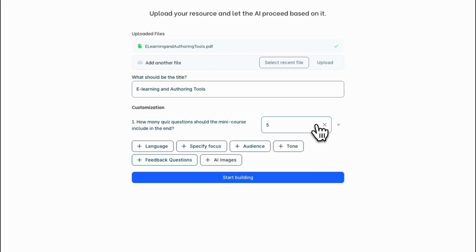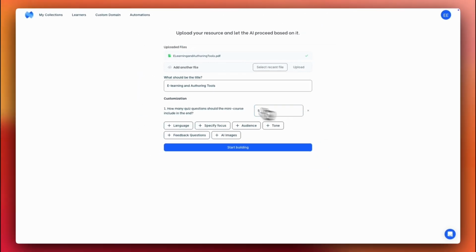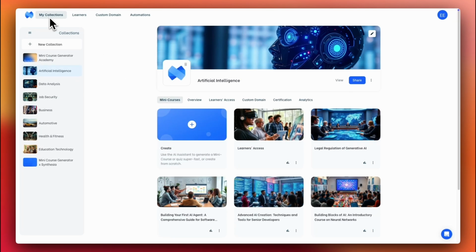AI quiz generation has been available in Mini Course Generator for a long time at the course creation phase. Now, we've released an exciting new feature, adding AI-powered questions to your existing courses. Let's see how it works.